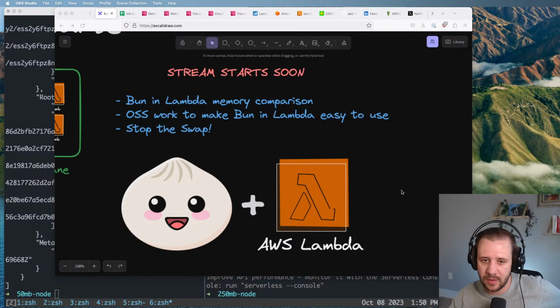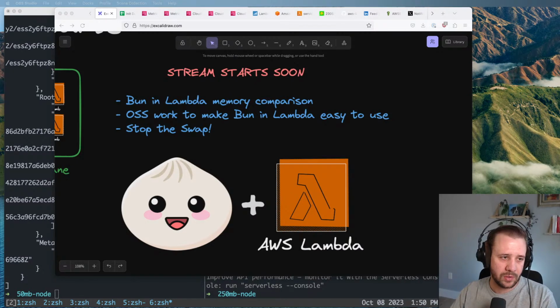I've been working on this project, putting Bun in AWS Lambda and benchmarking the cold starts. That has been ongoing, and what I want to do is a couple of things.